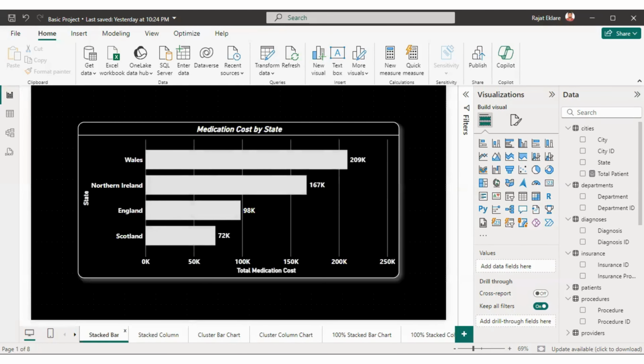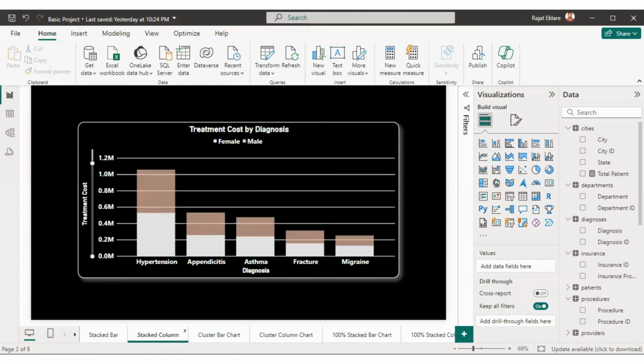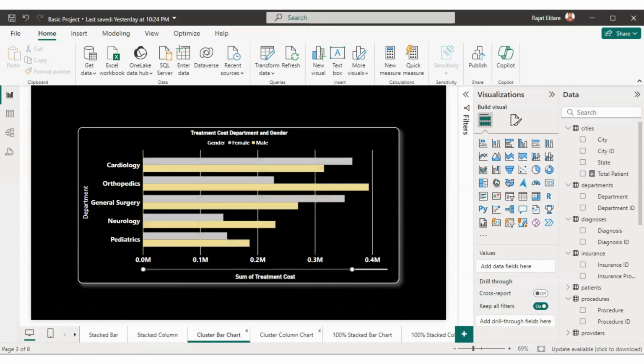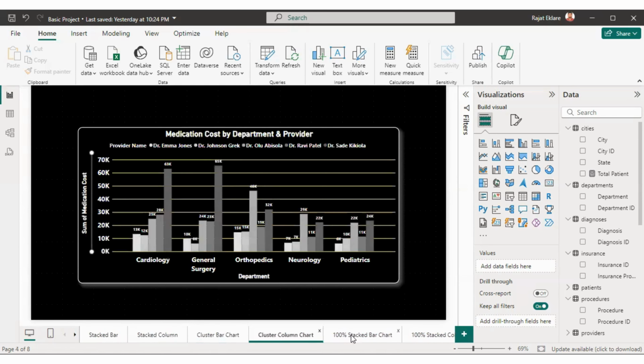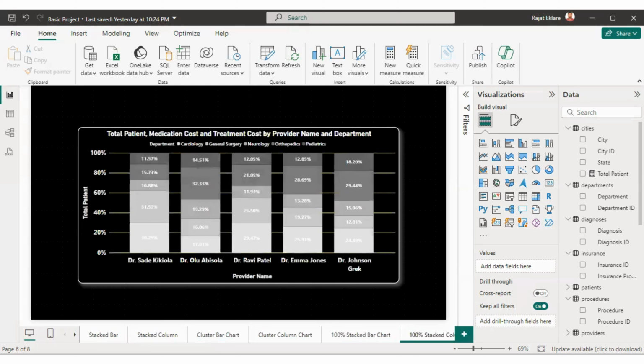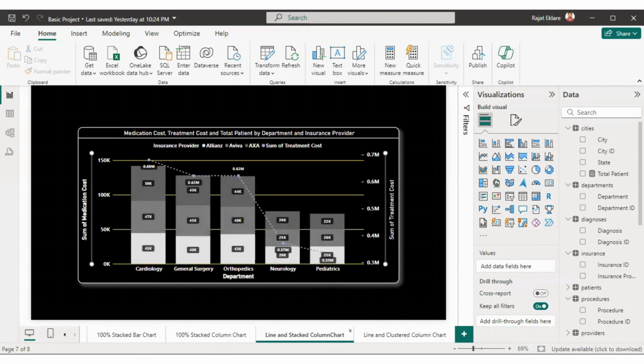We have learned how to prepare the stacked bar chart and how to format it. Then we learned about the stacked column chart, how to prepare and format it. We have learned about the clustered bar chart and the clustered column chart. Then we covered the 100% stacked bar chart and 100% stacked column chart with proper formatting. In our previous video, we learned how to create and format the line and stacked column chart. And in today's video, we are going to cover the line and clustered column chart.